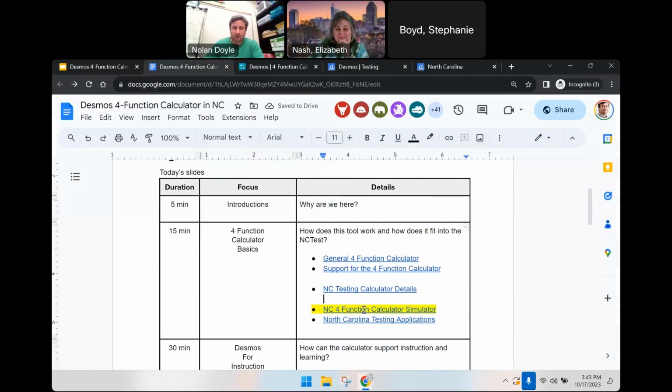All right, so we've gone through some of the basics, where to get to the calculator, specifically the North Carolina version and what those differences are. And then I did want to show, and this is linked in your agenda as well below what I just highlighted, where you can pull it up within the testing application. So you can expose your students not only to that testing version of the calculator, but what it will look like within the actual test.